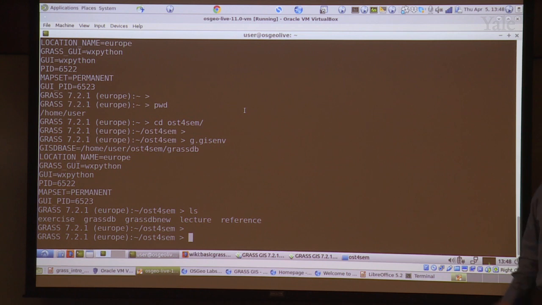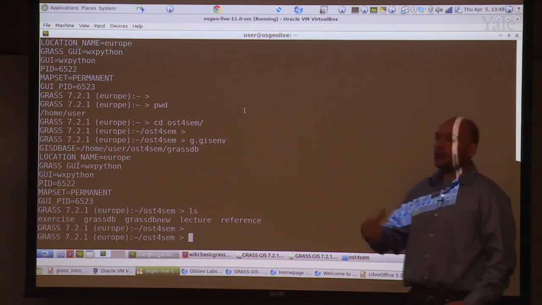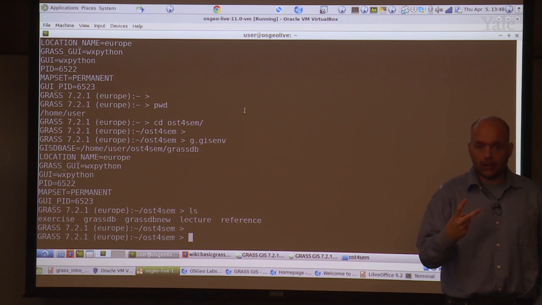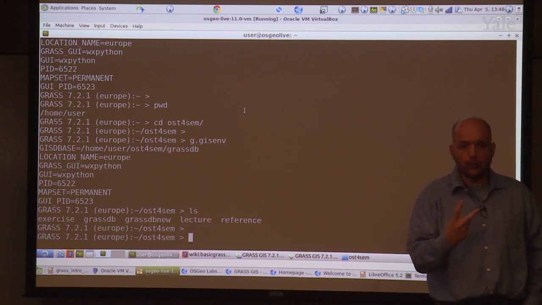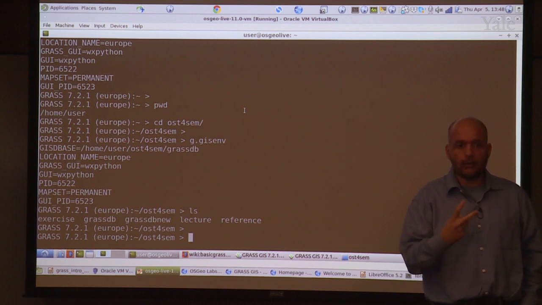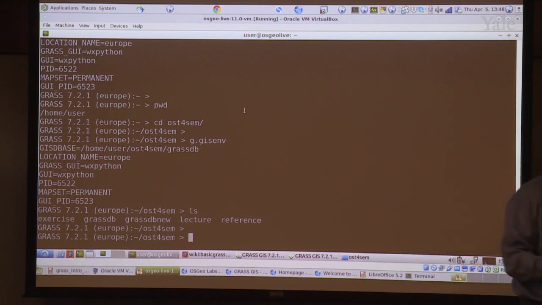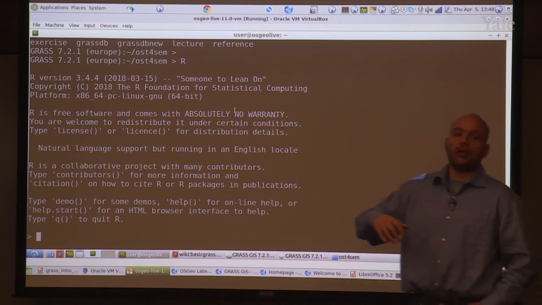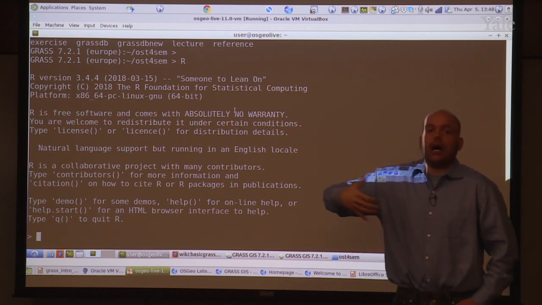Okay? So, just to give you, you have already seen an interface, I mean a connection between GRASS and bash. I'm working with the two software in the same way under the same environment. At this point, if you type R, you can enter from GRASS inside R.